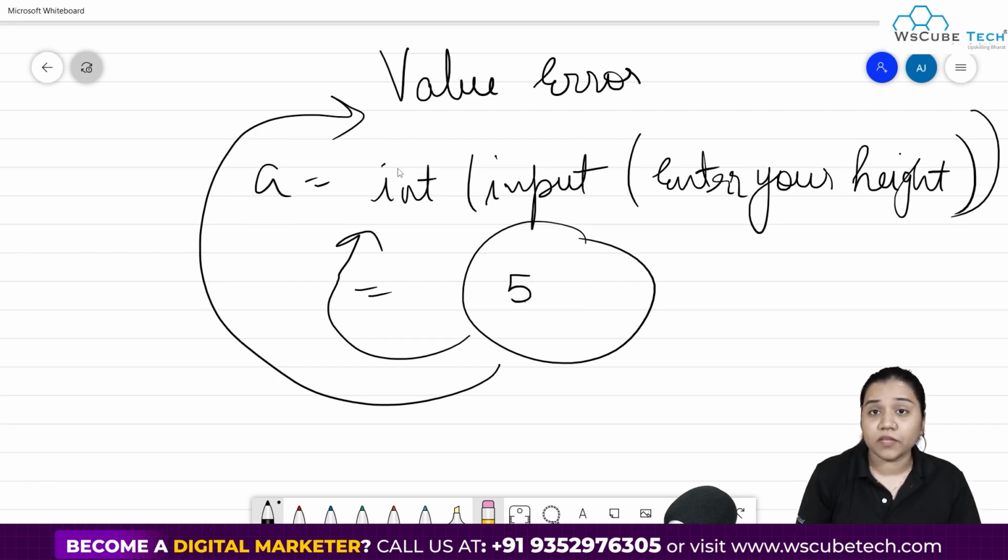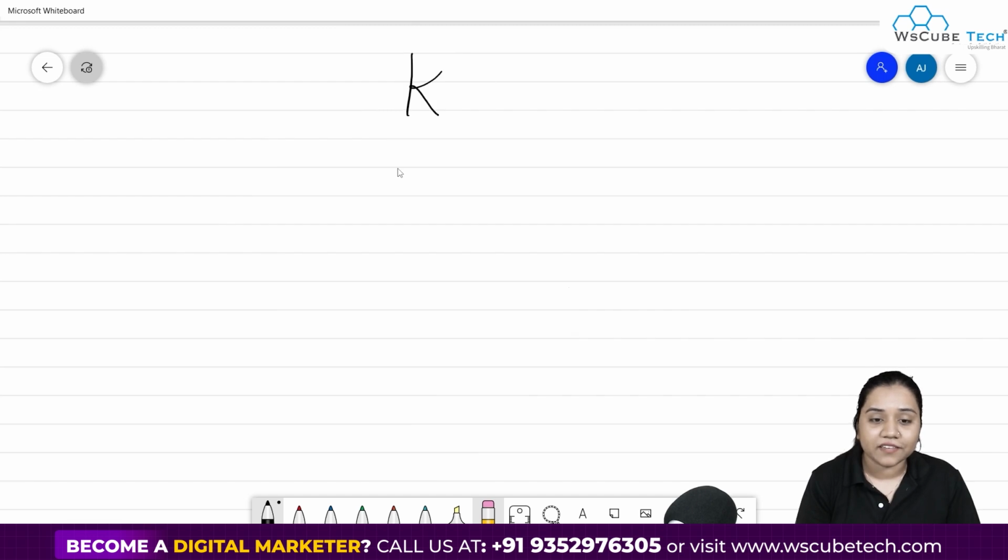Or maybe if a person has written it in the form of a string in this way, like 5, 6. So this will also generate a value error over here, because this would be called a string, and here we are taking the input as an integer. Next we have a key error. What is a key error?